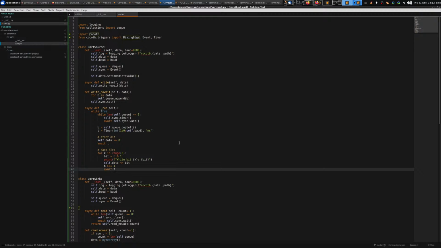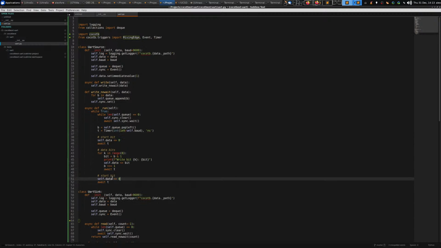Okay, so we can see how this works, right? We set it to 0 for the start bit. We wait 1 bit time, and then we loop over all the data bits one at a time. We set that value, we shift by 1, and then wait t. So what we end up doing here is we send all the 8 bits one at a time over the link, and then we need to provide a stop bit. And we're sending them LSB first because that's kind of how UARTs work. Okay, so I think this is all we need for the source side.